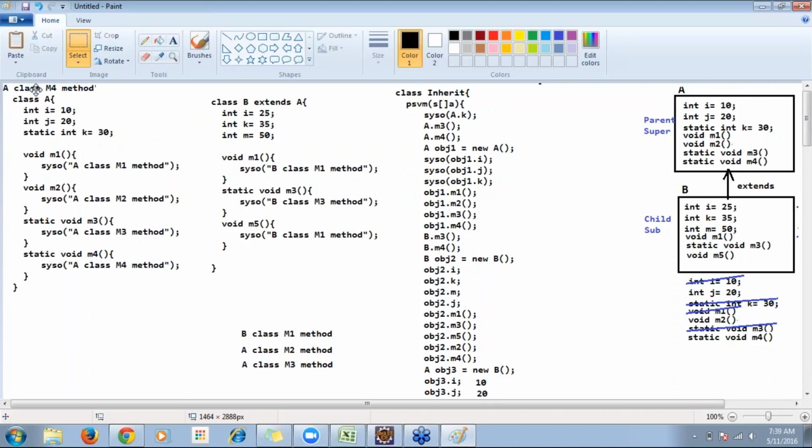Why? These two are static. Even though M3 is present under the B class, both are static over there. Static will not be overridden, only non-static will be overridden. That's why the non-static method M1 alone has been overridden here. M2 is non-static, and we have this M2 method only in A class, which is not present under the B class. B class has M1, M3 and M5. So the same A class M2 method has been executed for us.